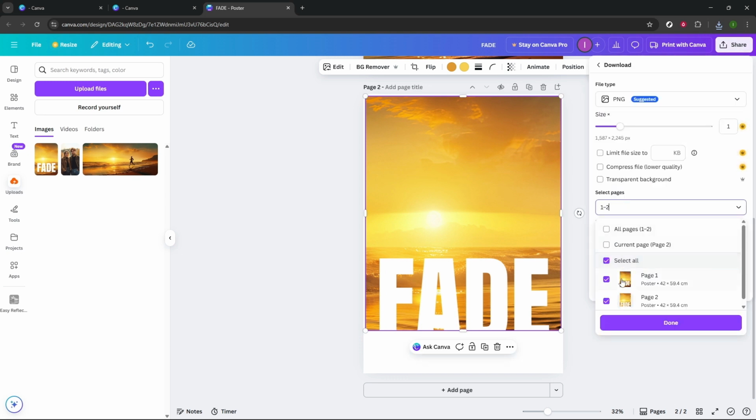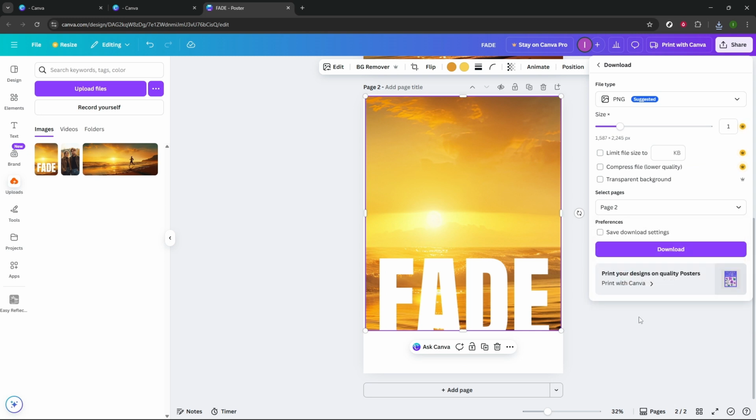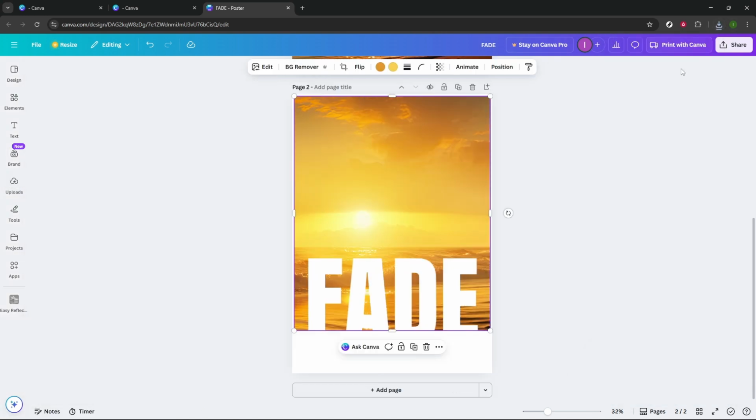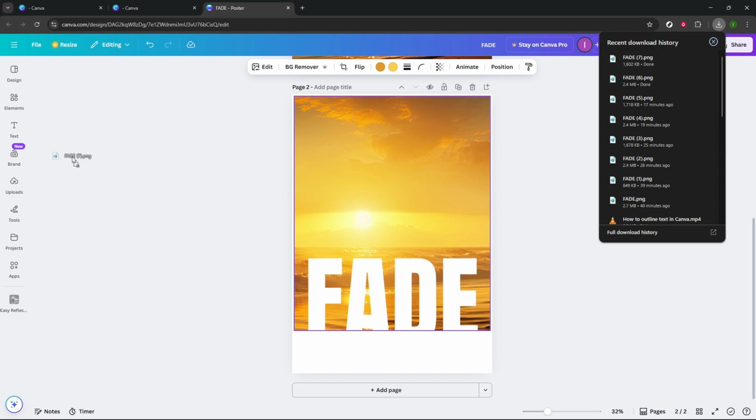Next, to effectively work with the new image, upload it back into Canva. Click on the Upload button, select your saved image file, and wait for it to upload to your Canva workspace. Once the image is uploaded, add a new page in your project, and then drag your uploaded image onto this new page.